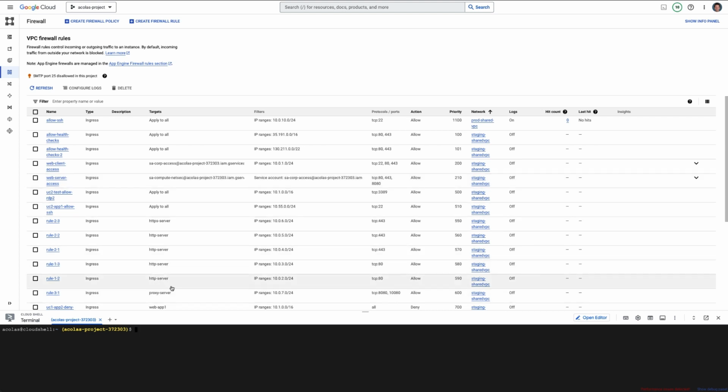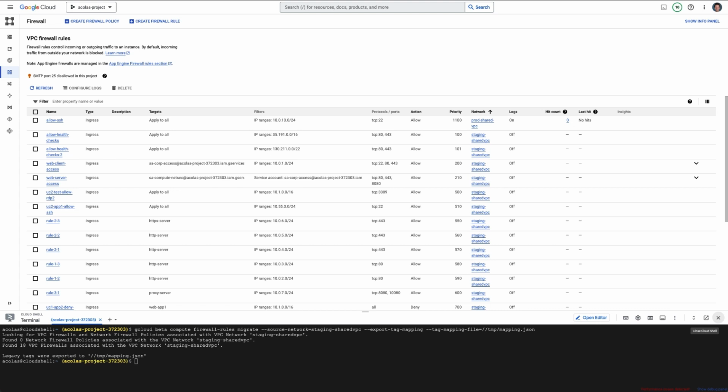First, you need to ensure that tags replacing network tags and service accounts are properly attached to your workloads. Let's now use the migration tool to export the tag mappings being used in your VPC firewall rules, which need to be associated with tags. This command will export all network tags and service accounts in your VPC firewall rules into a JSON file. Next, we need to edit the JSON file to create your required mappings. Make sure to use the right syntax.